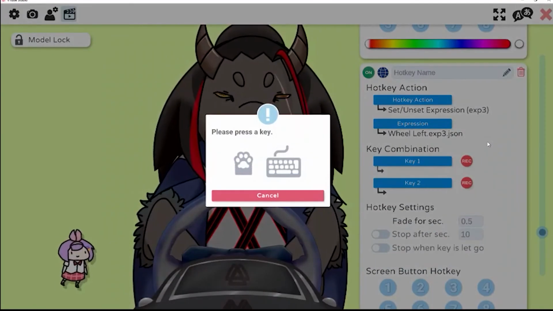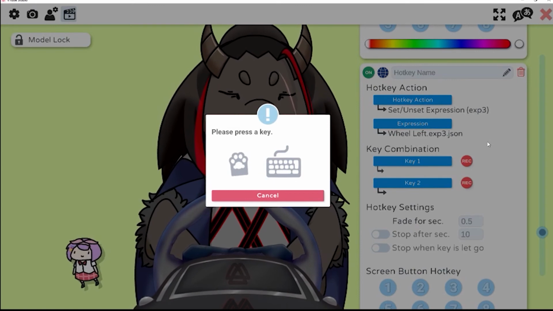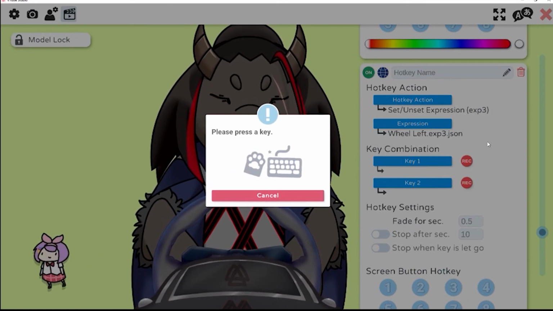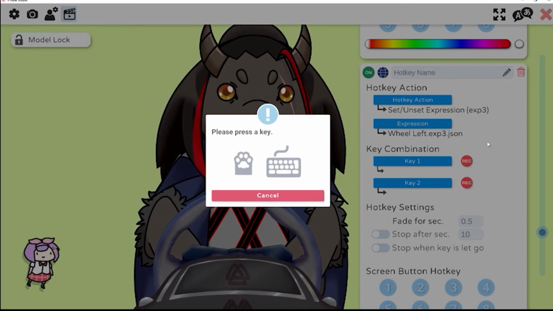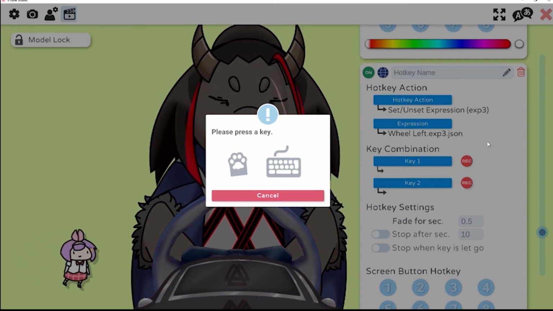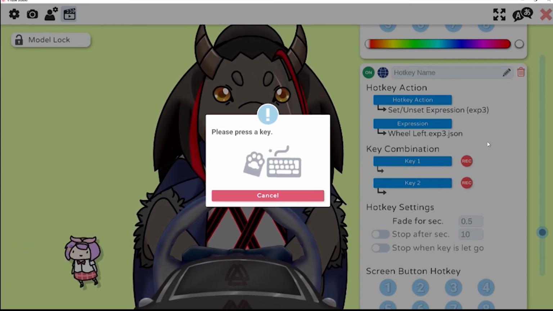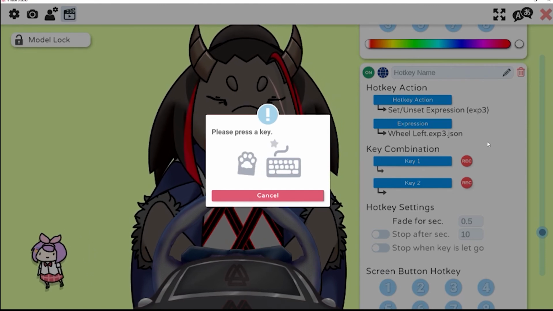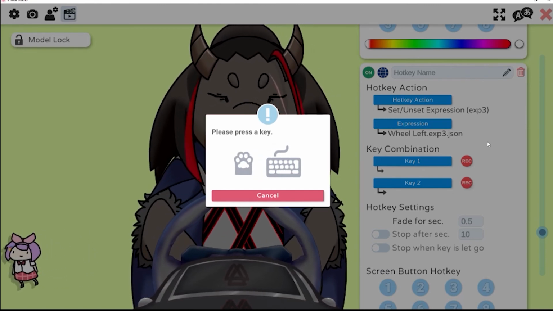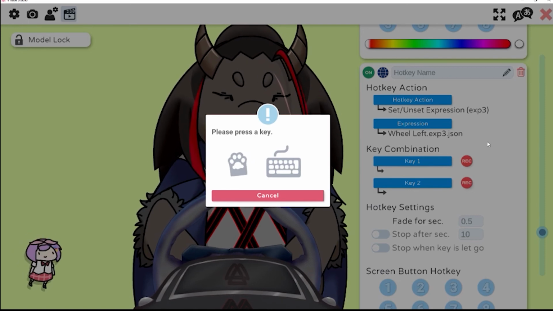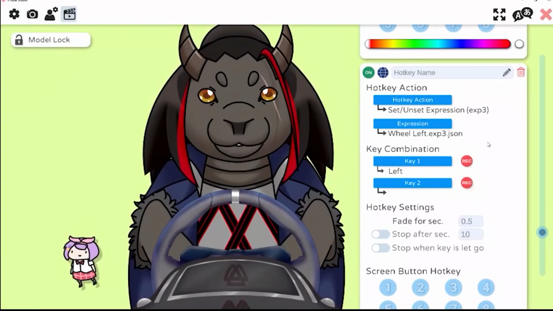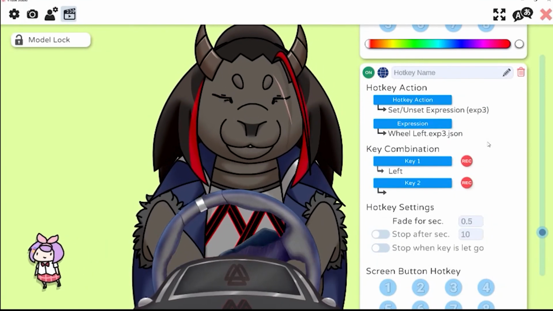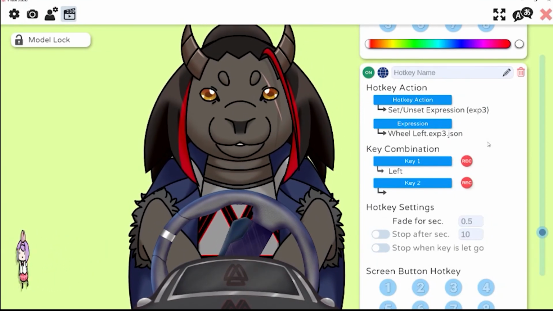So key combination. Now this is the part where there are some issues. I usually race with a keyboard. I don't have a controller, I don't have a steering wheel, like an actual one. I just have my keyboard and my mouse, so all racing games that I've played most of my life, I've played on mouse and keyboard. So I usually play with my arrow keys. So in this case, left will be doing that.